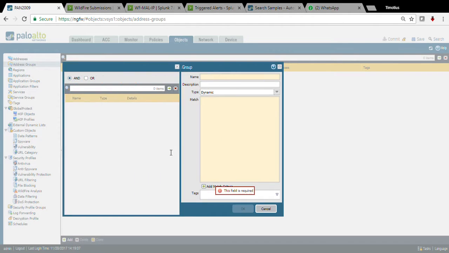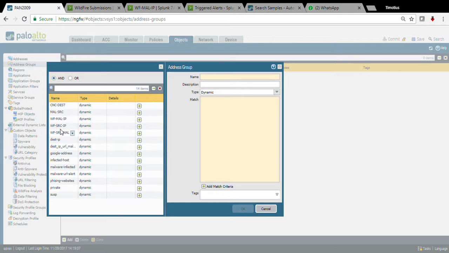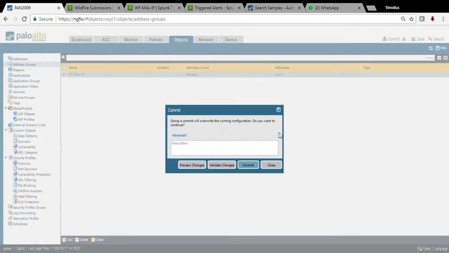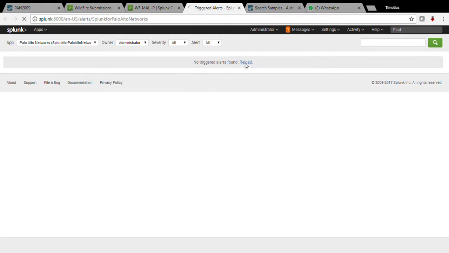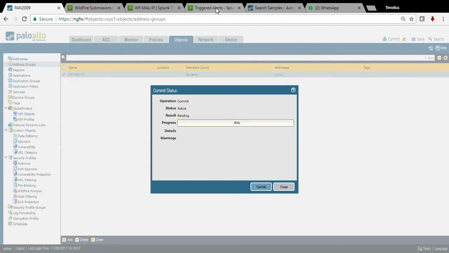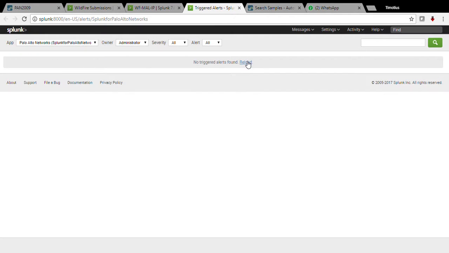Okay, so there is WF SRC IP. No, it's ML IP. All right, so this is the one, the ML IP. Let me commit this and see if there is any trigger already or not. Not yet, but there is already information transferred there. Let's wait for a while for this to be updated.